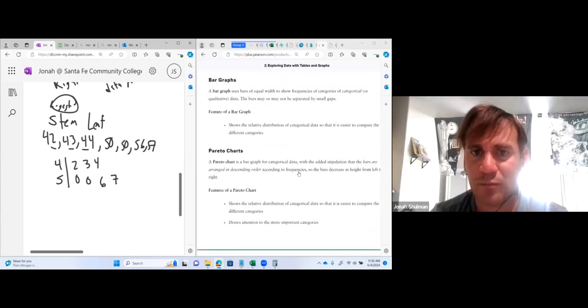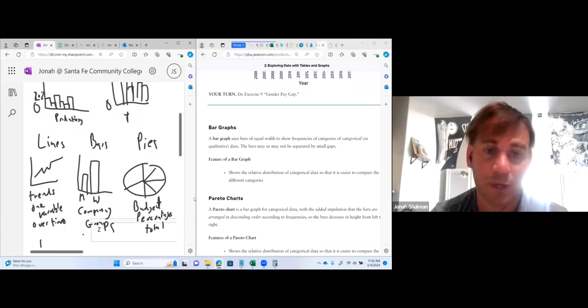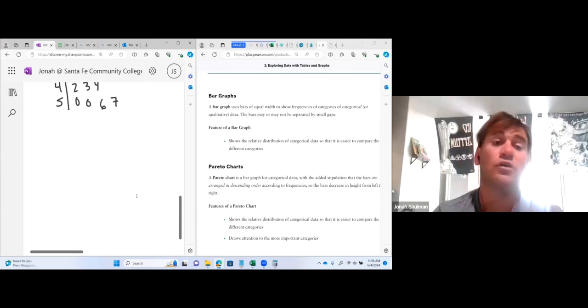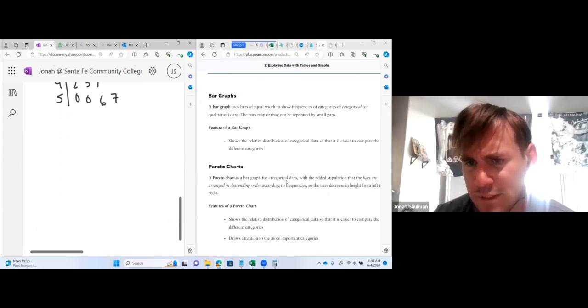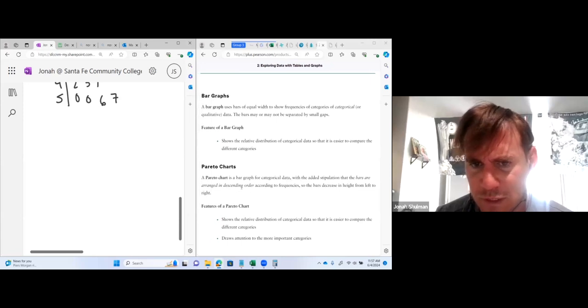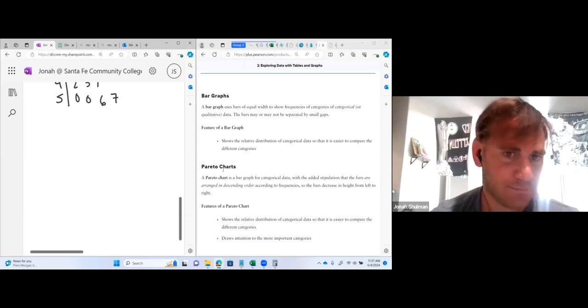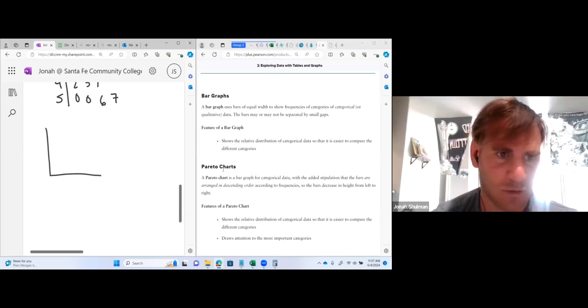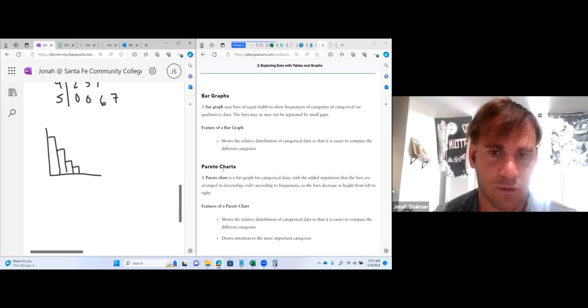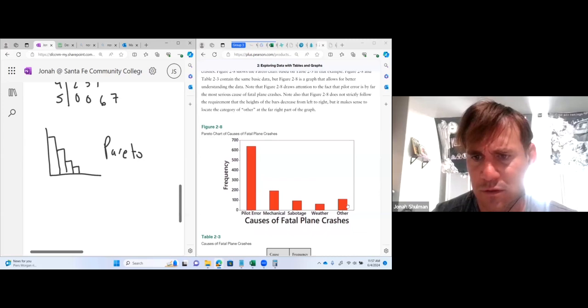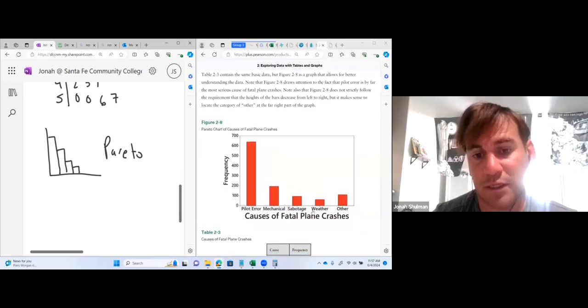All right, let's see what else we got. We got the bar graph, which is easy. The bar graph is usually comparing groups together. We got the Pareto chart, which I haven't heard in a long time. It's categorical data with the added stipulation that the bars are arranged in descending order according to frequencies. So Pareto, we're going down. Nothing too crazy about that, and it's categorical. Let's look at one. Ta-da. Oh, and then we have another one that doesn't fit. I like that. That's pretty cool.